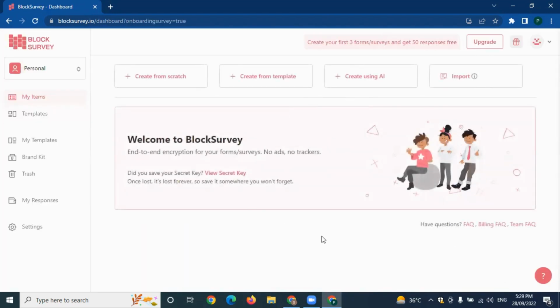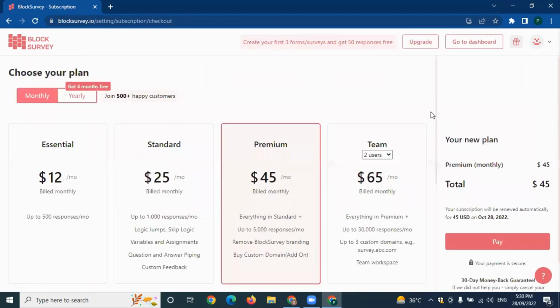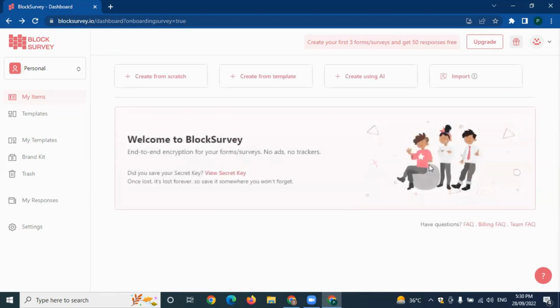Now, this is what you get once you have signed up. Once you sign up, you are given 3 forms or surveys, and you can get 50 responses, all that for free. And then you can upgrade it, and all the pricing is given here. So whatever plan you want to buy, you can check it from here. I'll go back to this one. Now I will tell you how to use it.